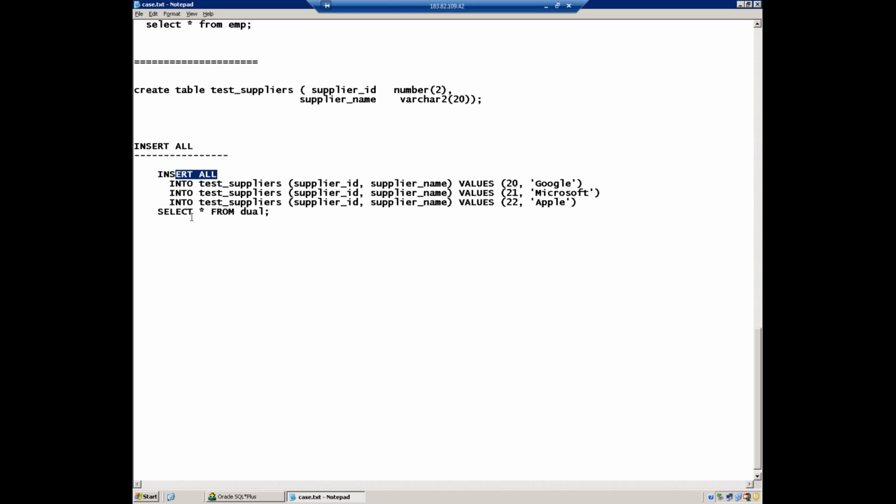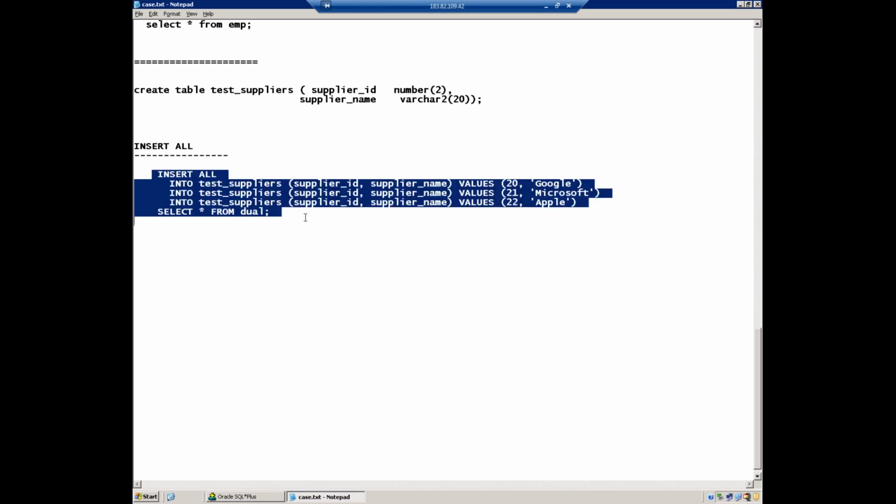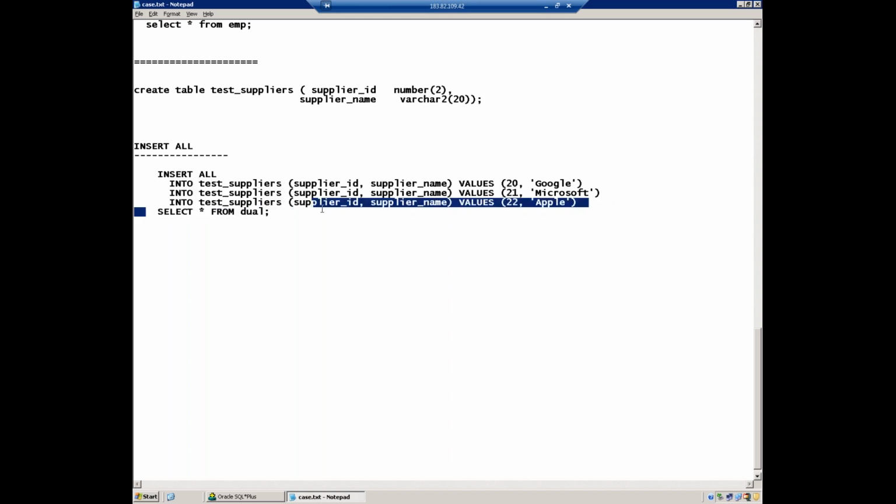Insert all. Into which table you want to insert? Test underscore suppliers. Obviously, we want to insert into 2 columns, with the corresponding values. Don't write a semicolon. It's only 1 command. In 1 insert all command, just write the into clause and all the insert commands, whatever you want to insert. And finally, you should end with select star from dual.